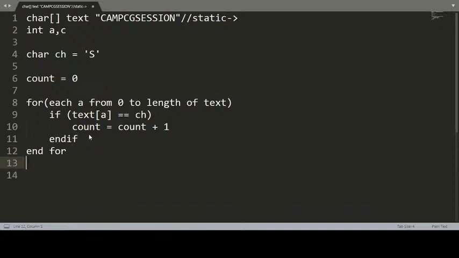When will it end? After completing the whole length of the text. Okay, that means after doing this kind of iterations. Now, come to the point next.